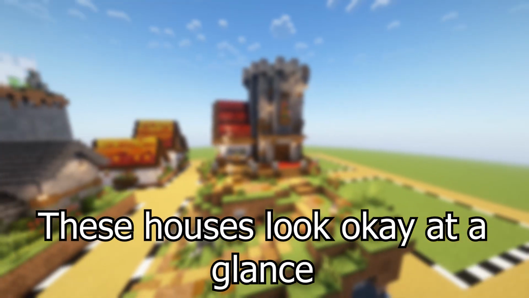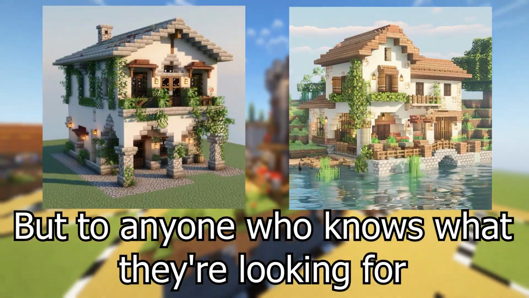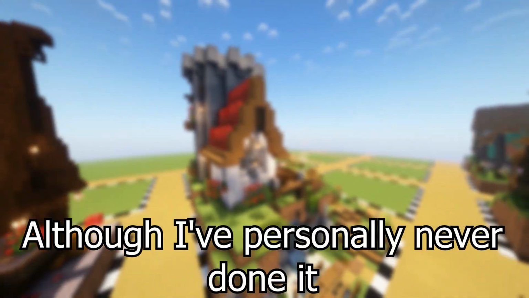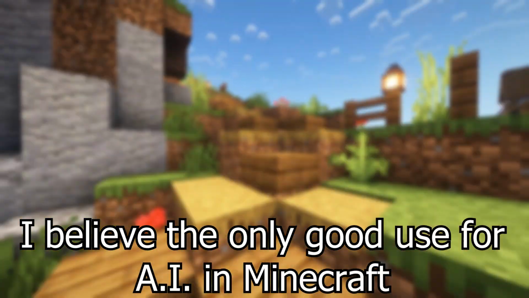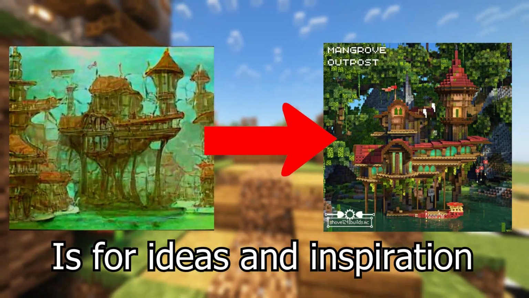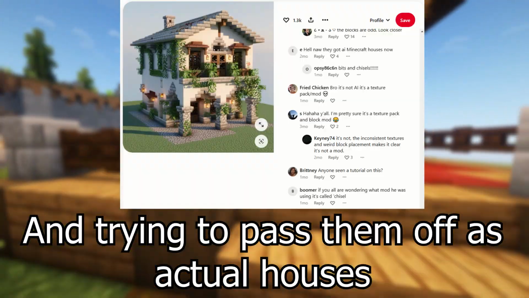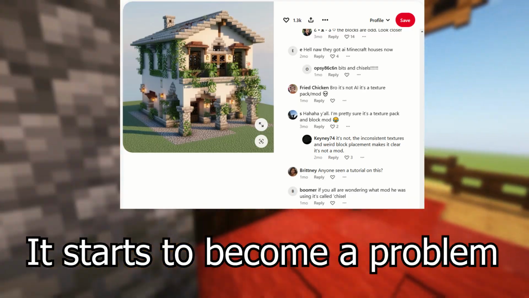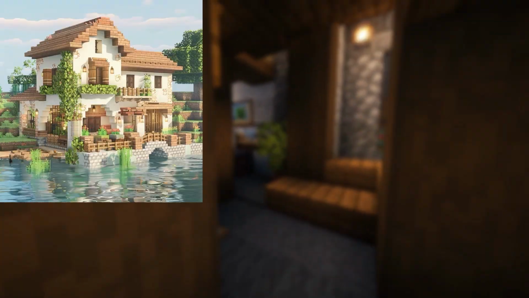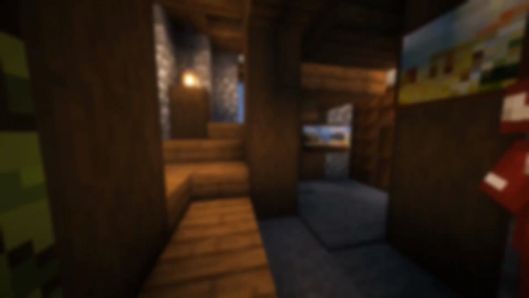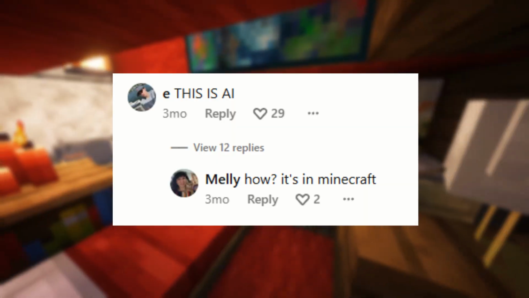These houses look okay at a glance, but to anyone who actually knows what they're looking for, it's obviously AI generated. Now for my stance on this, although I've personally never done it, I believe the only good use for AI in Minecraft is for ideas and inspiration. As soon as you start sharing them like this and trying to pass them off as actual houses, it starts to become a problem. It's very clear these people are not trying to share inspiration. They're pretty clearly just posting these and trying to pass it off as an actual house, at least in my personal opinion.